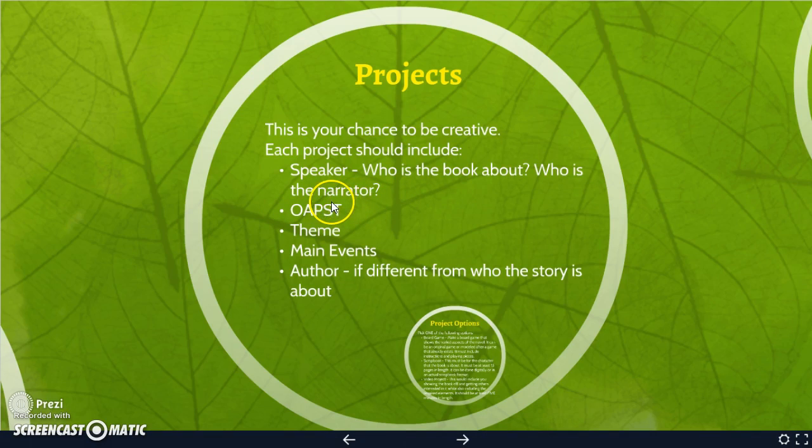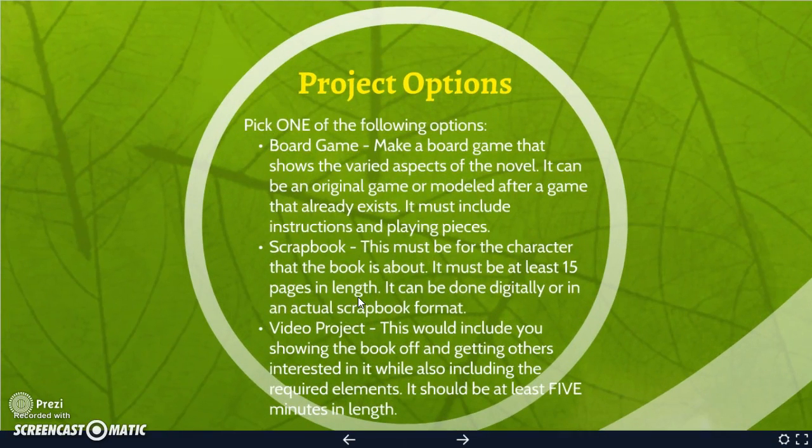And the OPST, or the rest of the SOAPST, you want the theme, main events that are happening. Why is it important that we're reading this novel? What are we learning from it? What morals, what values, aspects? And then if the author is different from who the story is about, you need to also cover the author themselves. Okay, projects. You have 3 options.